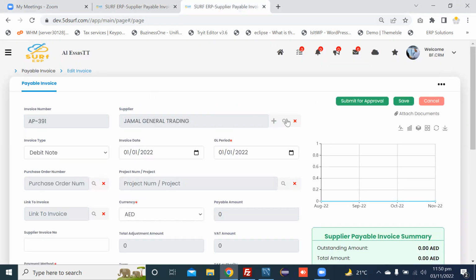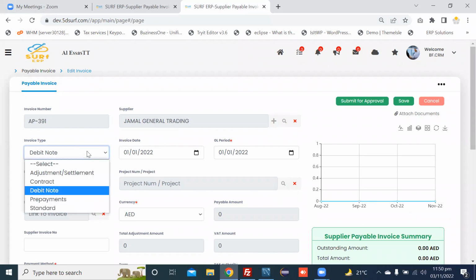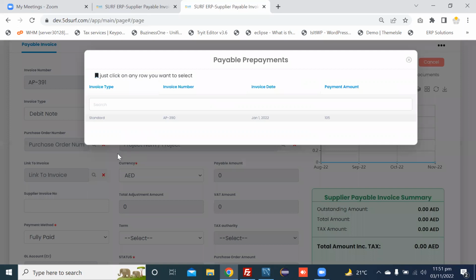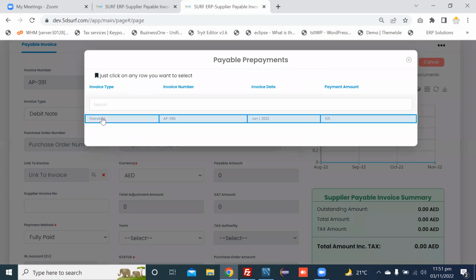You can see that I already chose the supplier, and in the invoice type you can choose debit note, and then you choose invoice date and GL date. After choosing invoice date and invoice type, you can see that in the link to invoice against this supplier, all the standard invoices appear here. I'm clicking on the magnifier. The invoice is listed here.